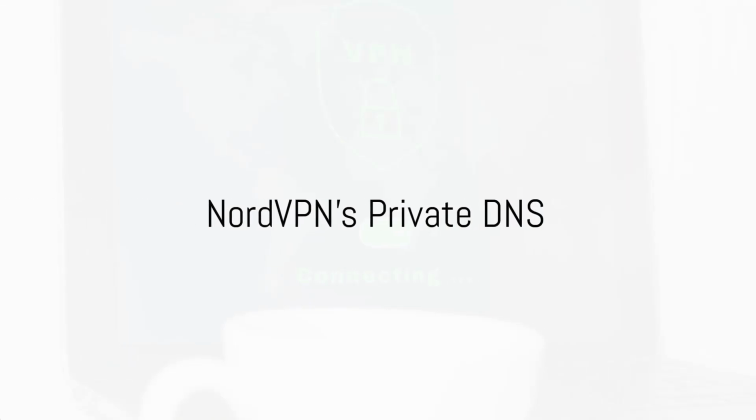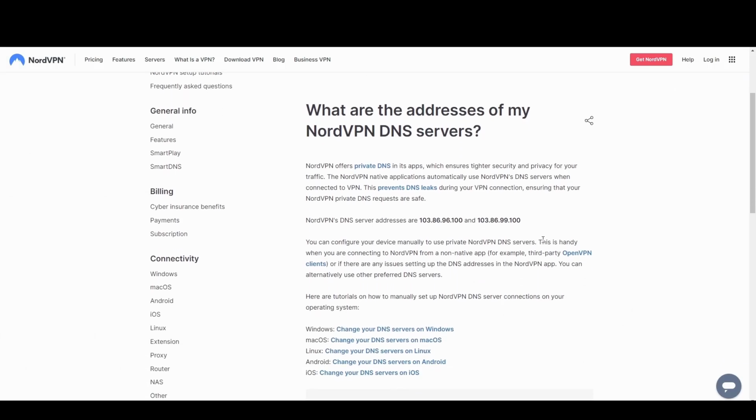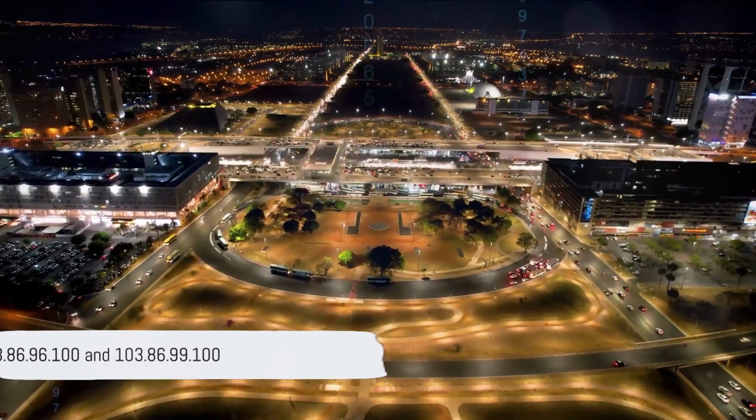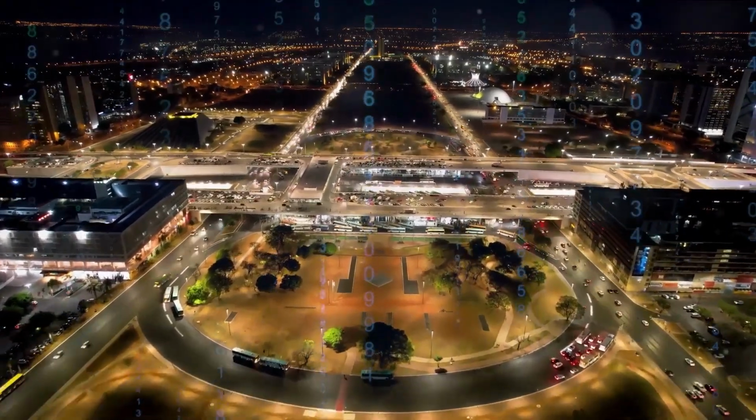NordVPN's private DNS excels in privacy and anti-censorship features. With its strong encryption and anonymity, it's perfect for users in restrictive regions or those who demand the highest level of privacy while in Sweden. Utilize NordVPN's DNS at 103.86.96.100 and 103.86.99.100 for unrestricted and secure access to the digital world.